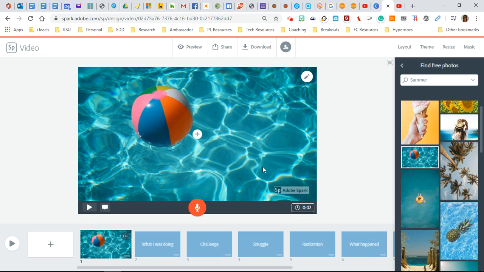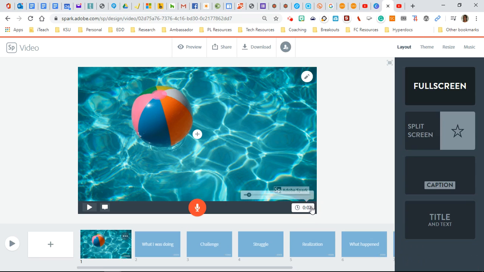Now, this image is only going to stay on the screen for 2 seconds. The timing is here in the corner. So if I want it to stay longer, I'm going to need to click there, and I can use the scroll bar to make it longer or shorter, depending on its purpose. So I might use this as my title page.